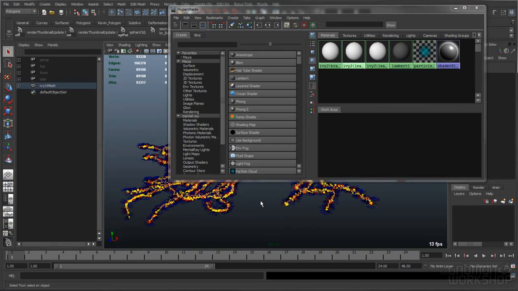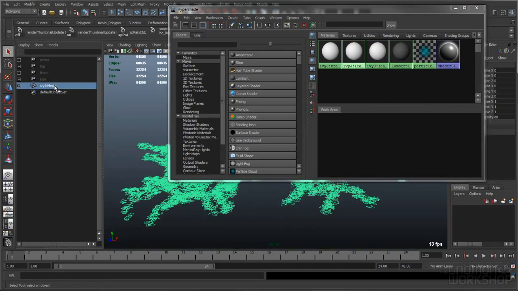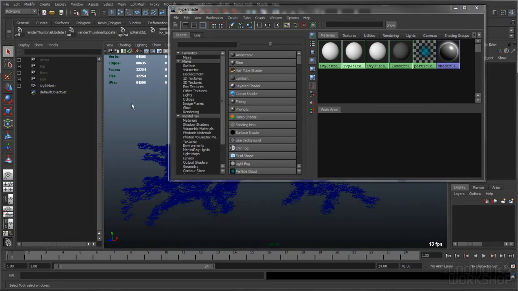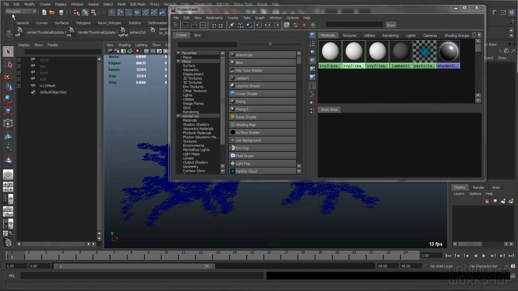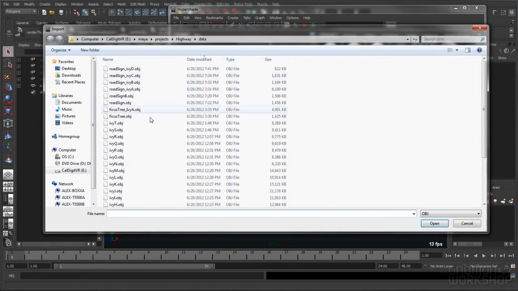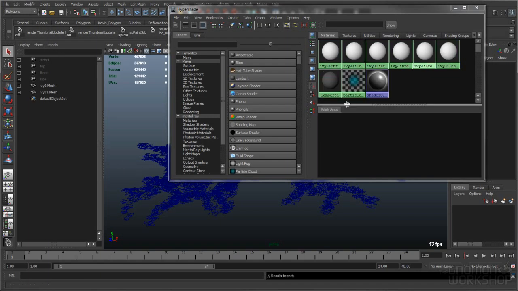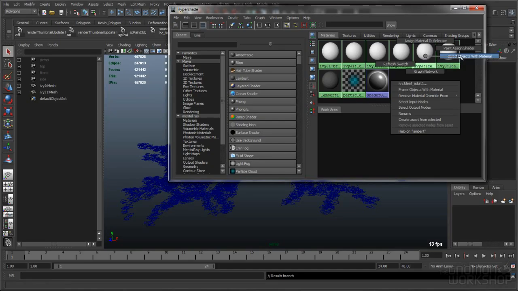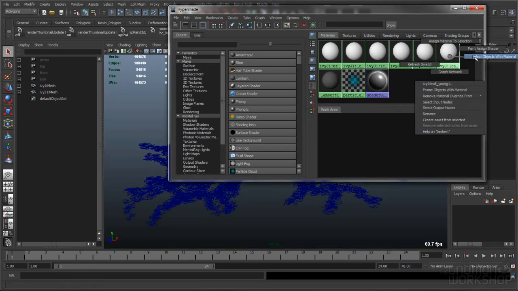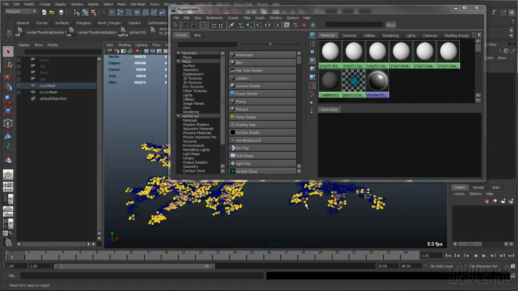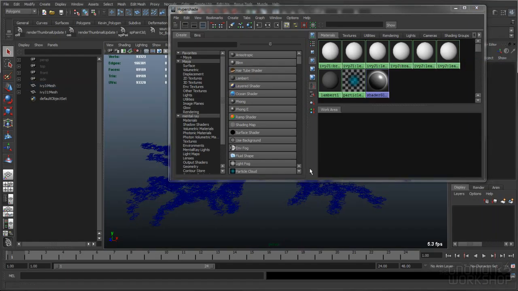And then I could just go and delete the branches. So now I only have the leaves. And then now if I import that one again, which is IVJ, then on this guy, I'll select the leaves. It has two shaders for the leaves, just to randomize, and delete those leaves.